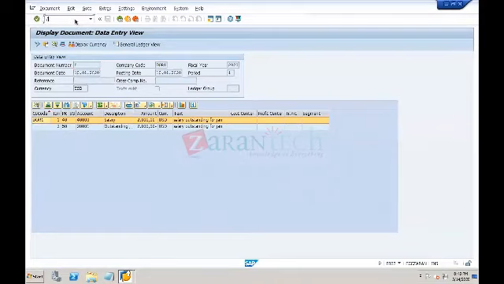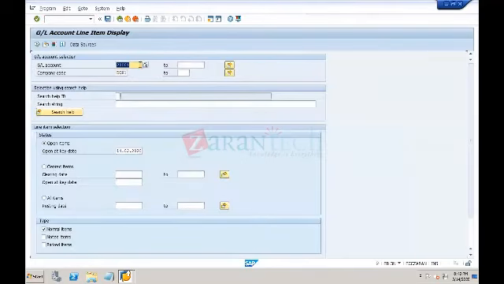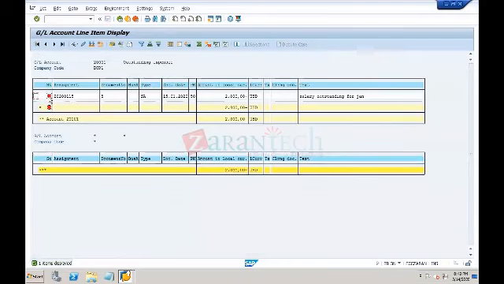Now if I go to FBL3N on this outstanding expense GL account and execute, I'm able to see red color. This red color I will be able to see till the time I make the payment against this one, for any number of years, of course, if this is not closed.